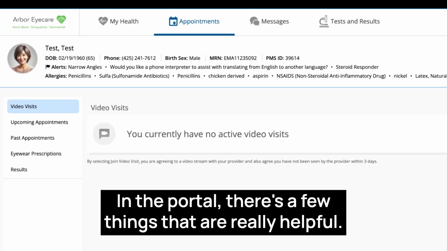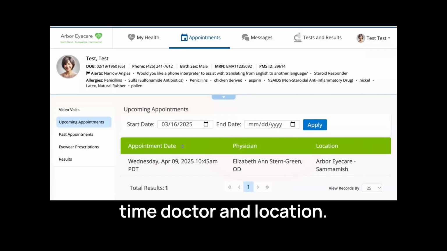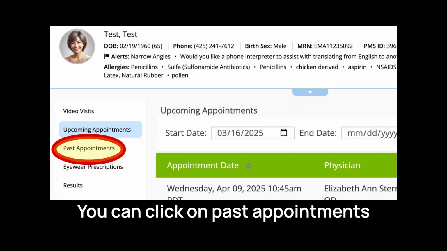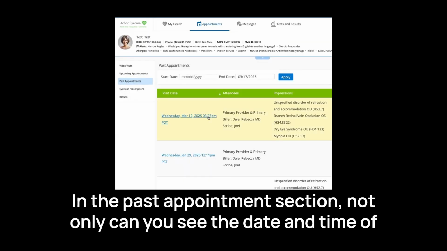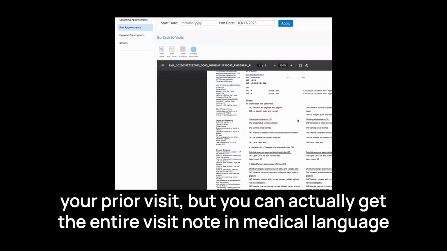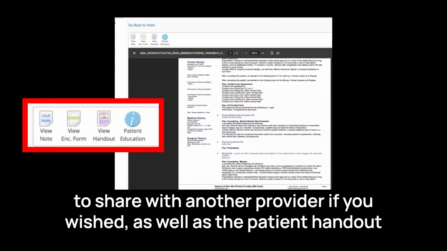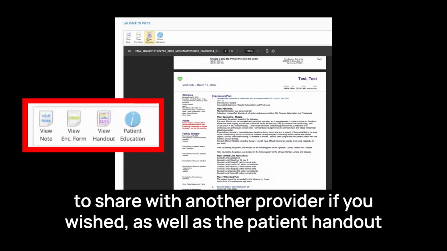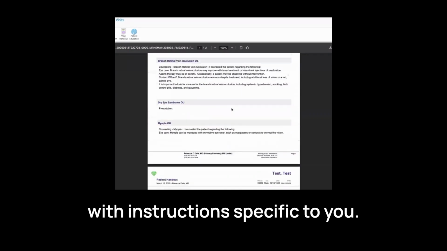In the portal, there's a few things that are really helpful. You can look at your upcoming appointments, see the date, time, doctor, and location. You can click on past appointments to see all your previous visits. In the past appointments section, not only can you see the date and time of your prior visit, but you can actually get the entire visit note in medical language to share with another provider if you wished, as well as the patient handout with instructions specific to you.